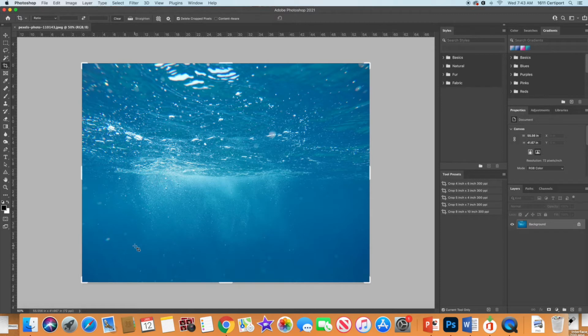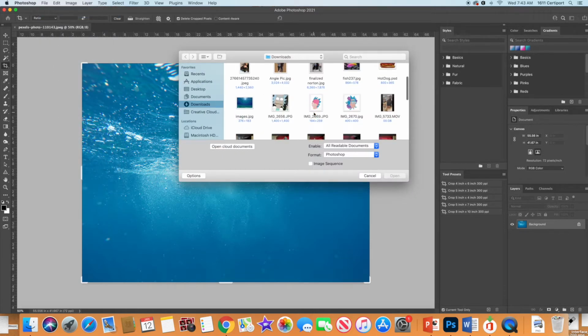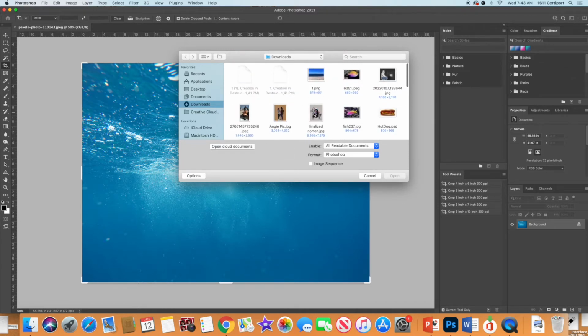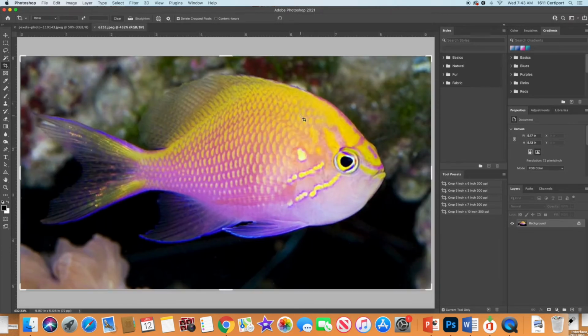So now what I'm going to do is in another tab, I'm going to open up one of the fish that I want to use. I'm going to go File, Open, scroll through and find one of the downloaded fish, and then I'm going to zoom in on it. So I did Command 0 to fit to screen.